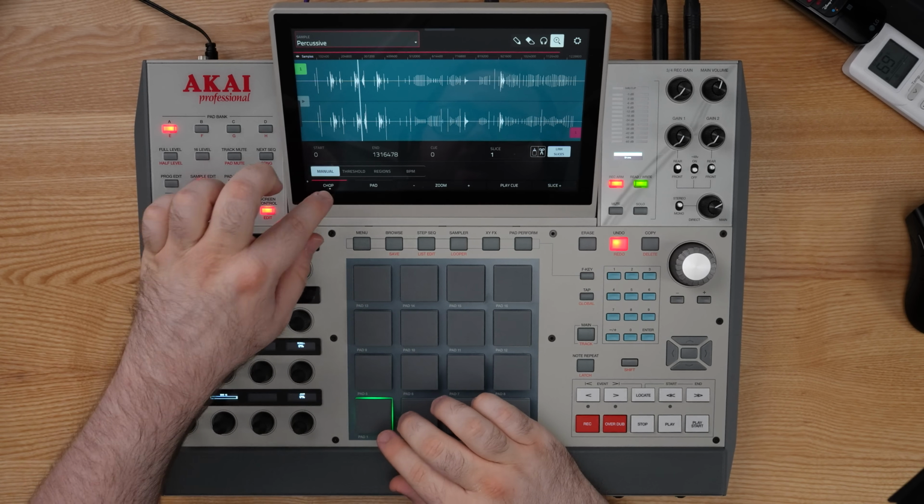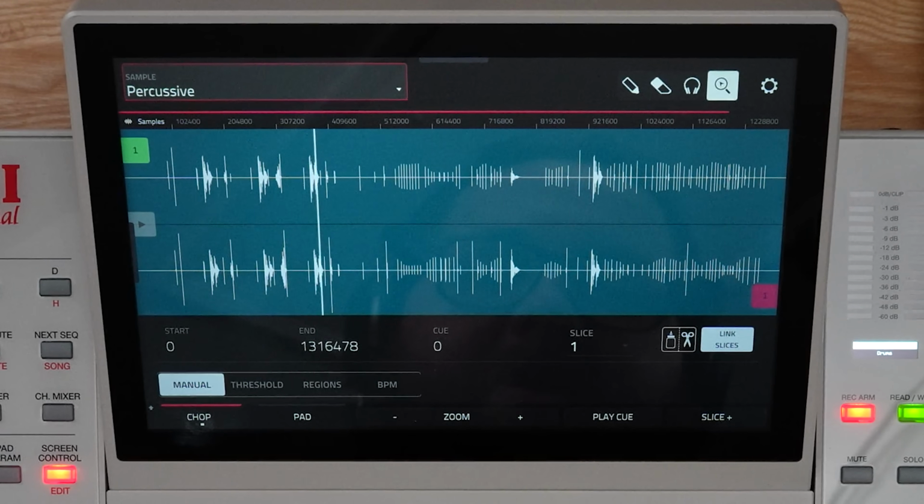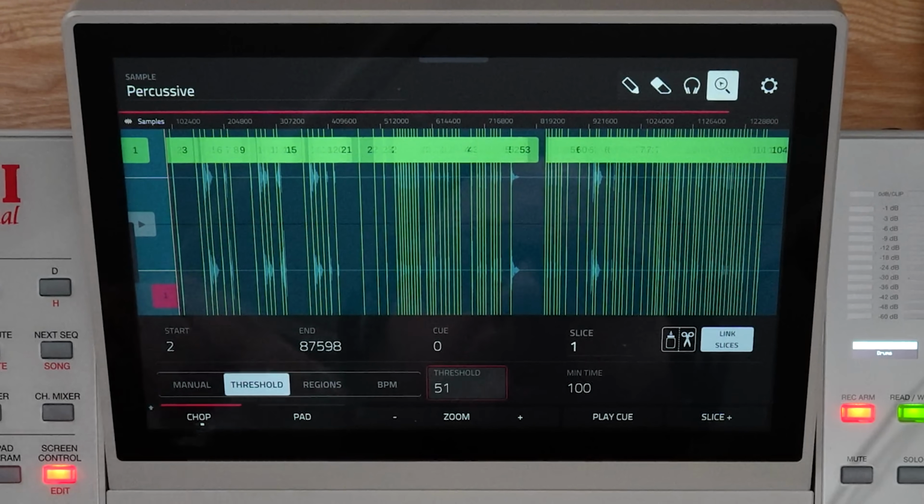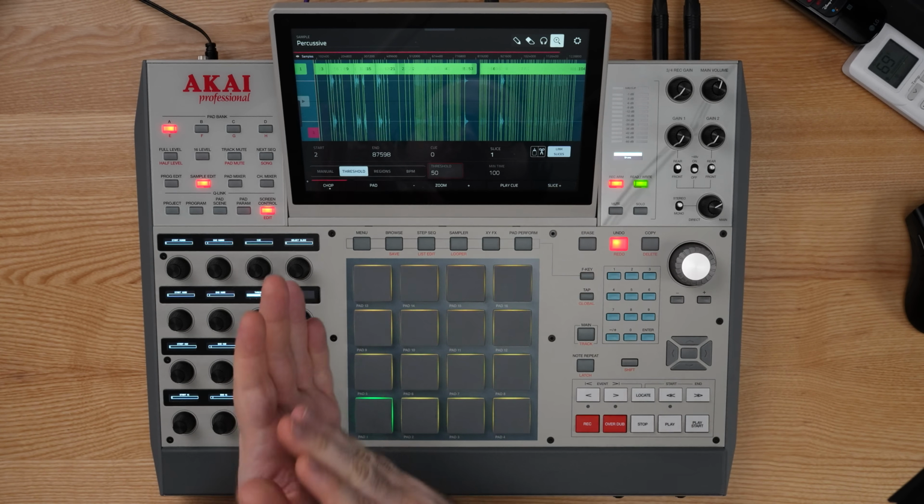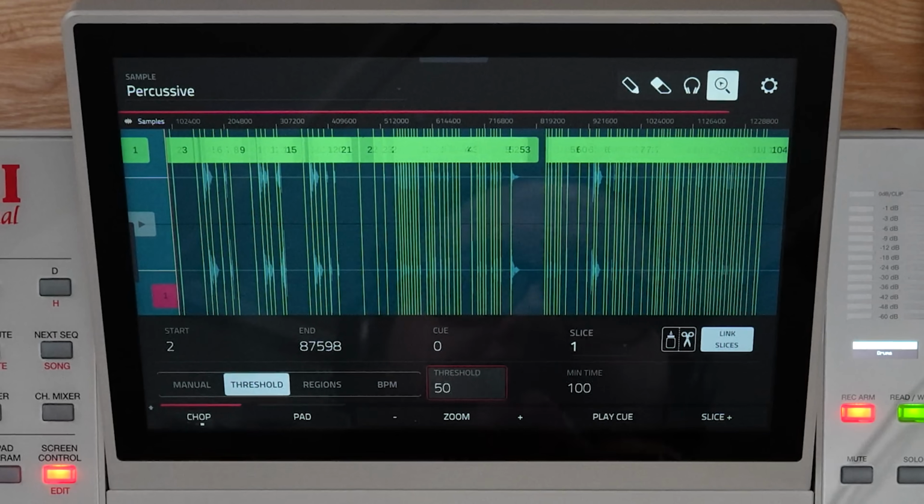Because this is percussive stuff and we don't necessarily need to have any agency regarding, should we chop here or here? We just want the different sounds and different pads. So we're going to use threshold to chop. You just have to alter the threshold number, and that is a sensitivity of when it determines when it should create a new chop. And I think this one looks fine.